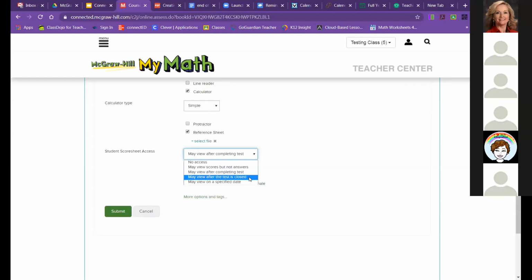May view after the test is closed, so that way nobody else is taking a test once they get those answers. Or view on a specified date. If you say you want them to be able to view the answers and everything on Friday, you can click that. So I'm going to say may view scores but no answers, and submit.